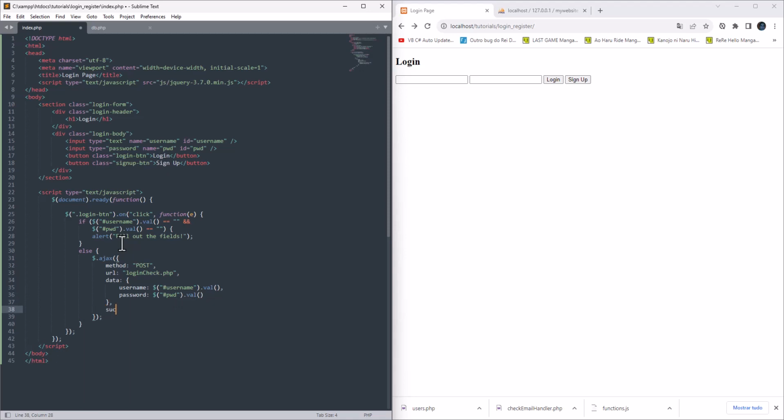And then we're going to add the success parameter. We're going to call the function, and we're going to say data, and then we're going to redirect by saying window.location.href equals to dashboard.php.